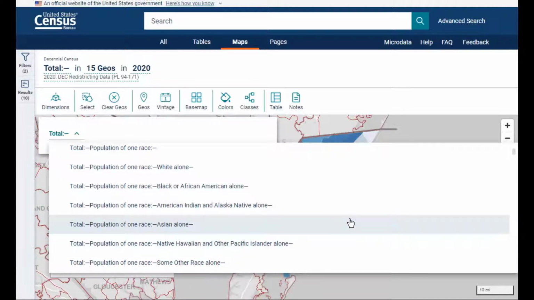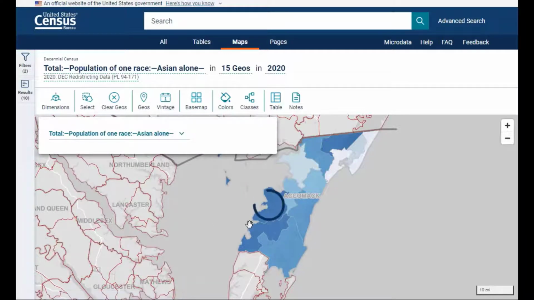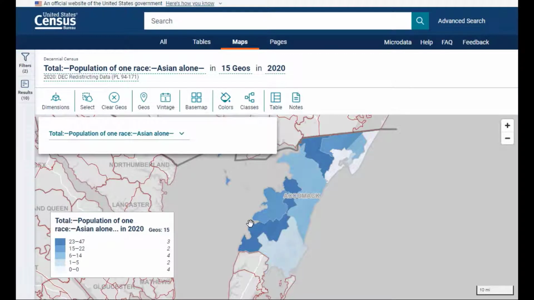For example, if you want to view the population of those who identify as Asian alone, I will scroll down this list until I see the variable population of one race, Asian alone, total. Once you click on that variable, the table will automatically update to show that variable on the map. Notice that the map updates with data for the new variable I selected, and the map now shows the tracts in darker shades of blue have higher number of people who identify as Asian.